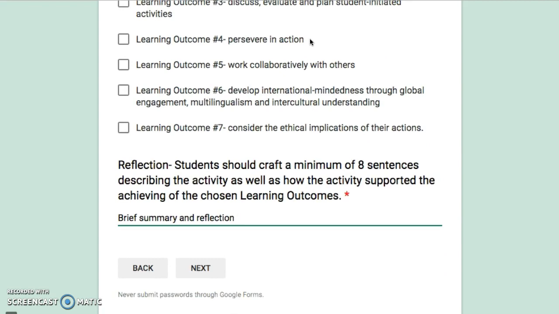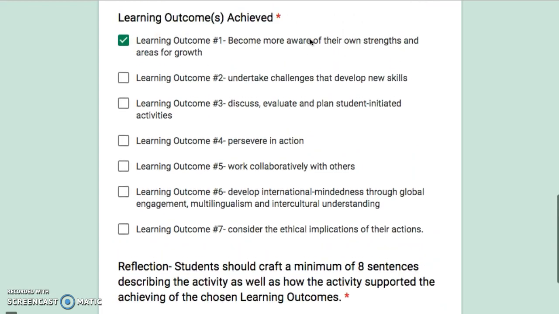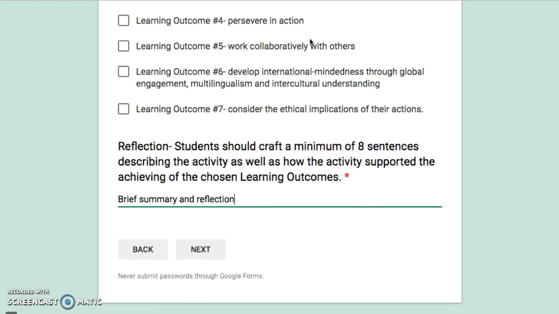Minimum of 8 sentences. This should be about 2 paragraphs that really dives into what you accomplished and how it relates to the learning outcomes that you chose above. These will be reviewed and looked over. We're asking for just 2 activities a year, so really give it some thought.